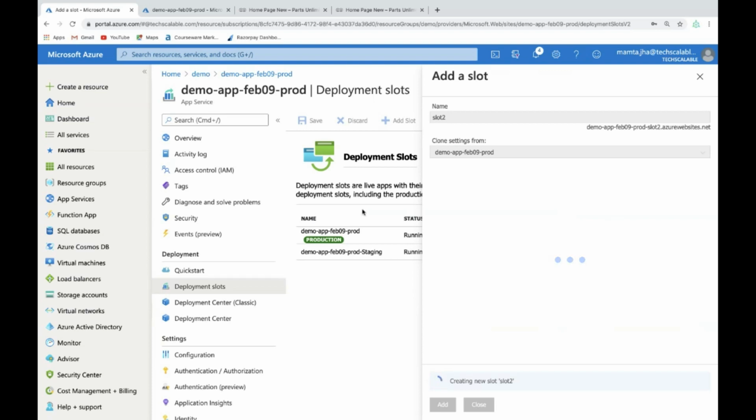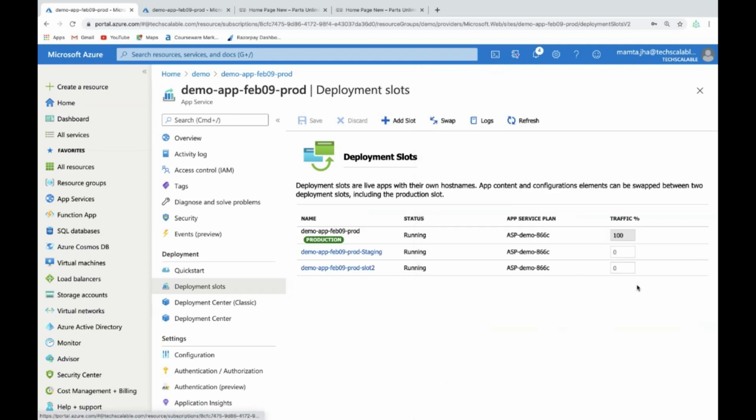So it will take a while. If you see, it is taking a while to get that slot created. At the backend, it is creating a replica of the infra which you have for the production, and it would have one more set of servers running. That's happening at the backend. So it will take a bit of a while. Done. Successfully created slots.